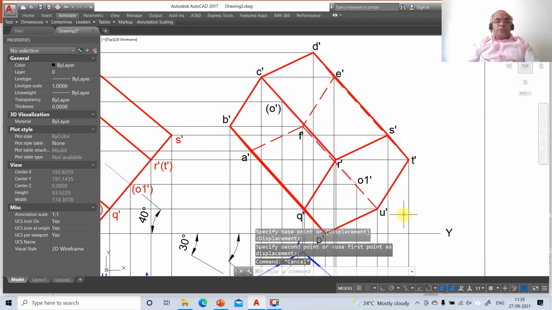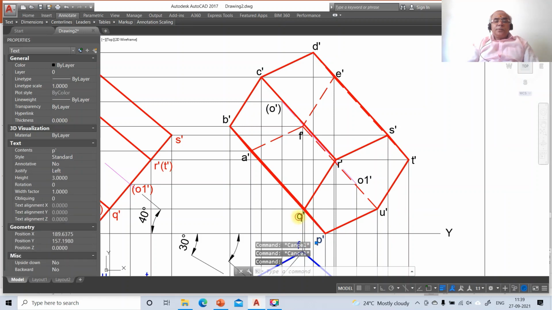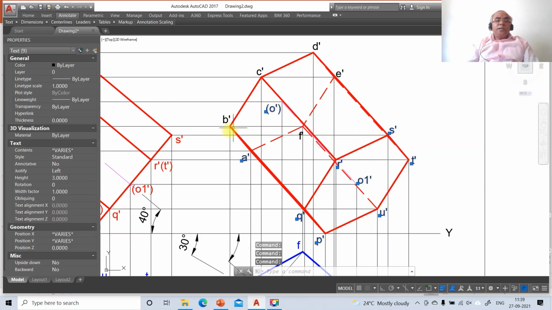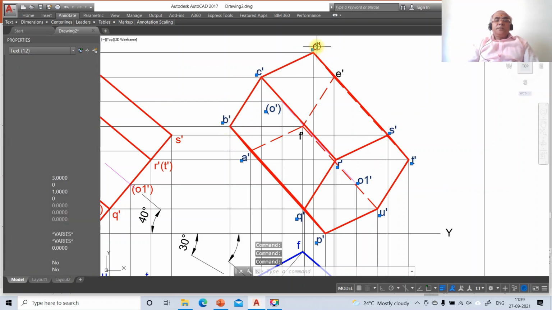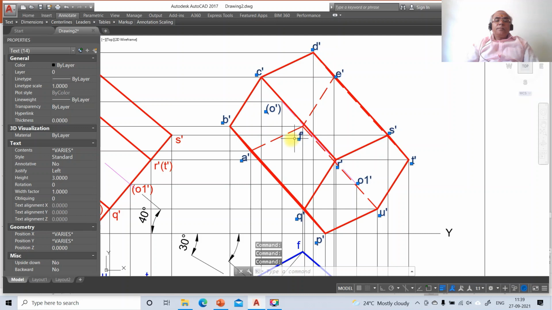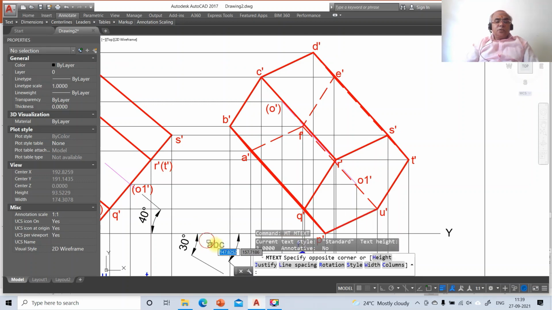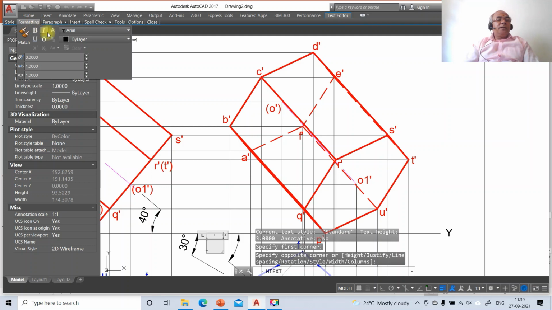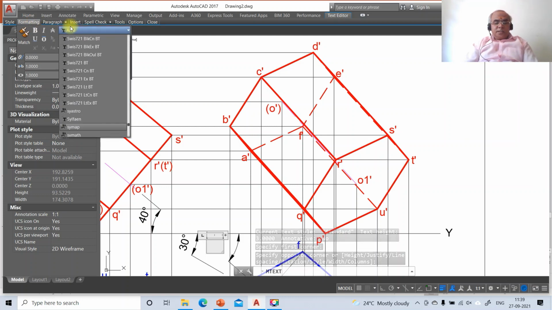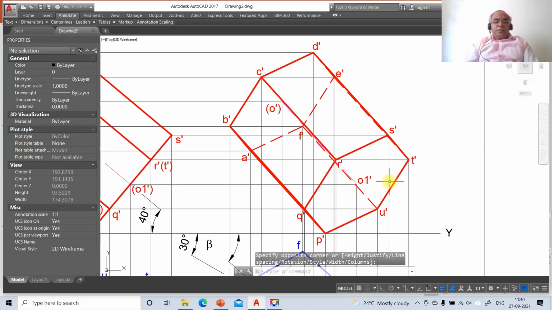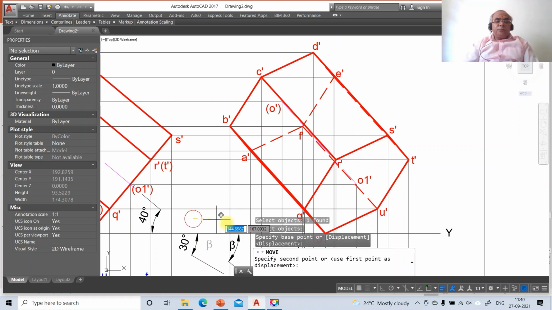So here you just come down to P dash, Q dash, R dash, S dash, T dash, O1 dash, U dash, A dash, O dash, B dash. Then go to layer, make that layer as front view. Now you just go to M text. So you just click over this, then go to formatting, go to symbol, select the font as symbol, you mark this as small b. So now just go to move, you select this and move it here.